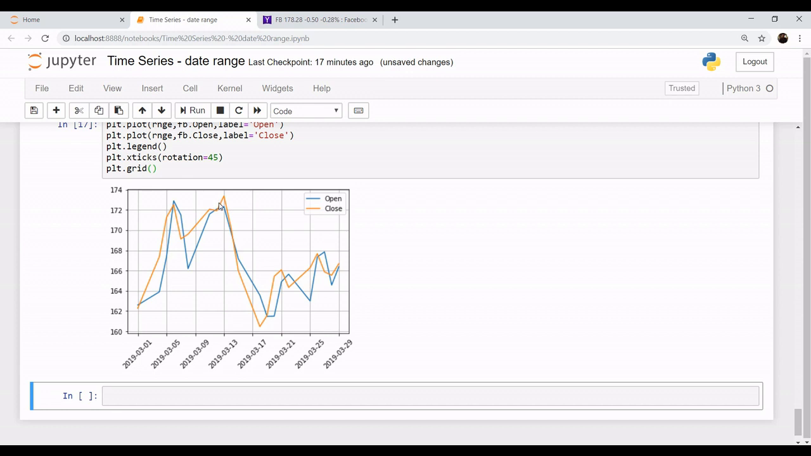So that was it, guys. This is your date range tutorial on time series analysis, and I'll be continuing much more ahead with time series analysis, so stay tuned.